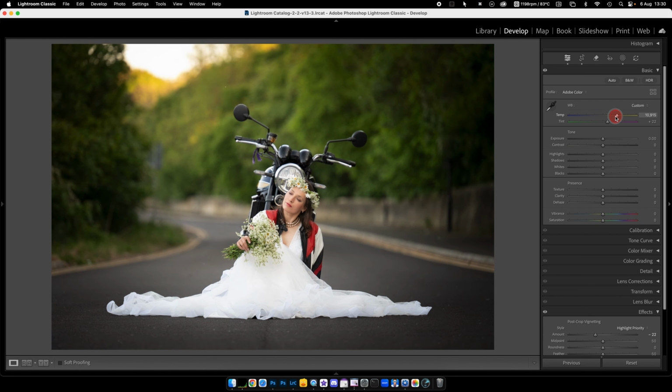It's in degrees Kelvin. So you will usually find about 5,600-ish, give or take, is sunlight. And you will find when you buy speed lights or studio lights, they might have a temperature on them. That would be the temperature to set to match the white balance. So one of my studio strobes is 5,600.